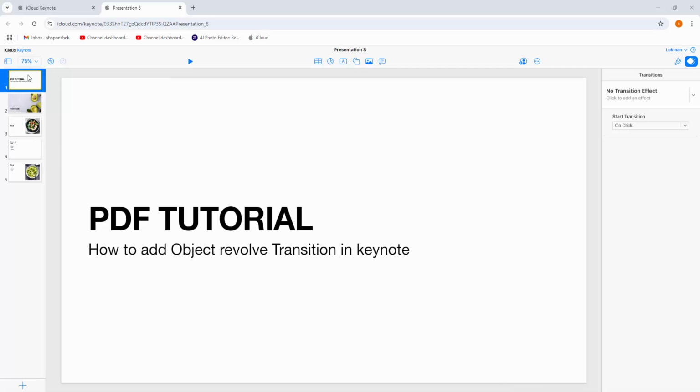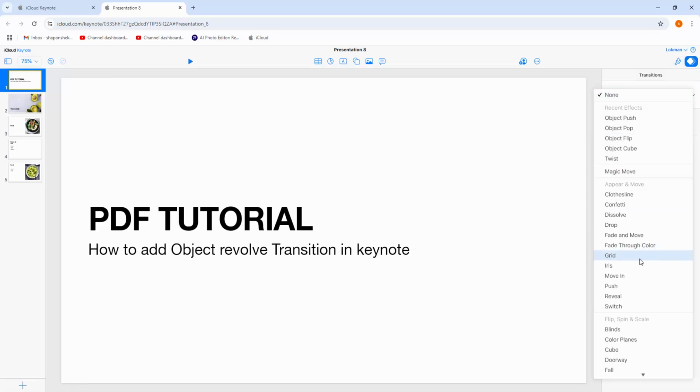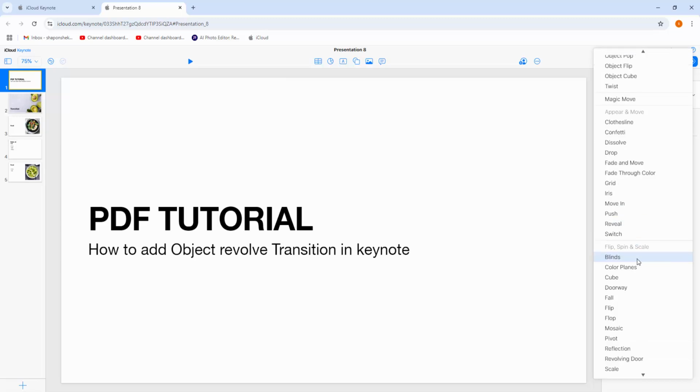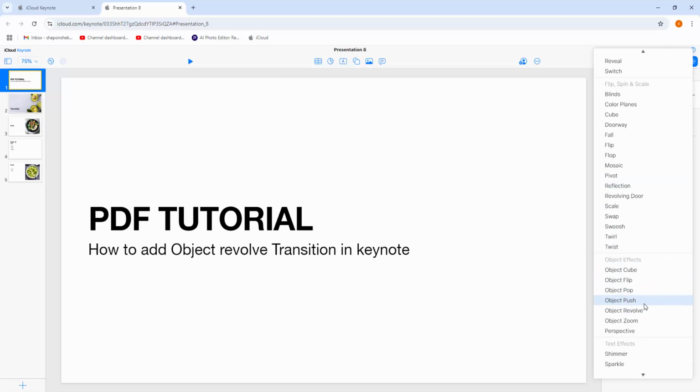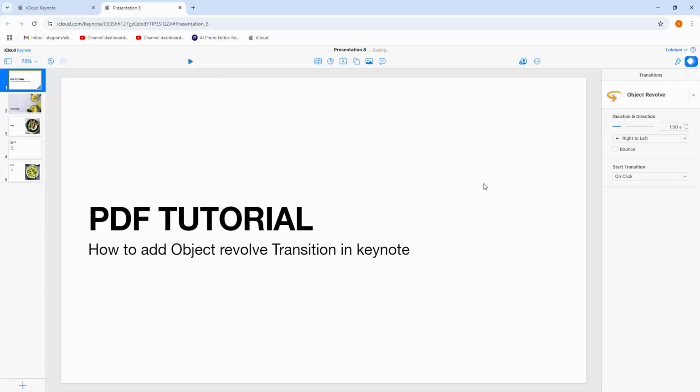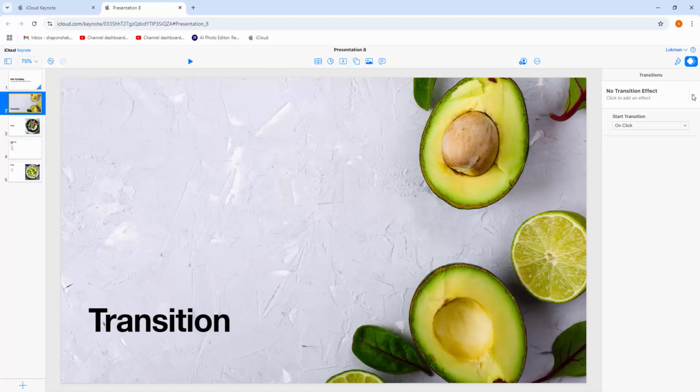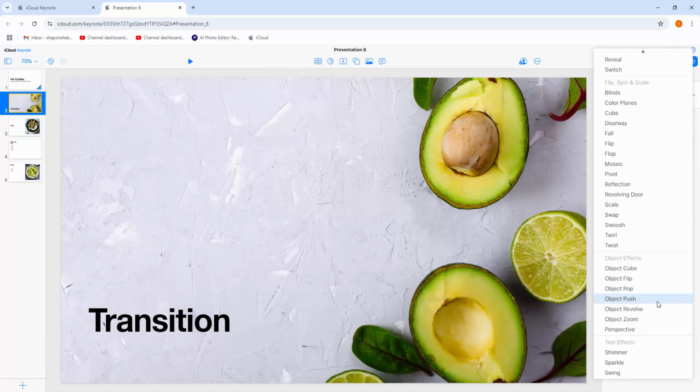Then go to the first slide on this presentation, and you can see here are transition menu. Now click the drop down menu and search object revolve transition. Now you can see here are object revolve transition. I'm click this, then object revolve transition apply all slides.